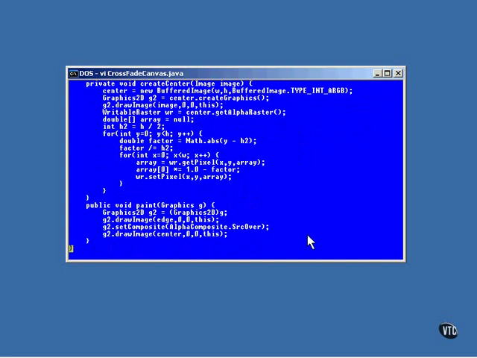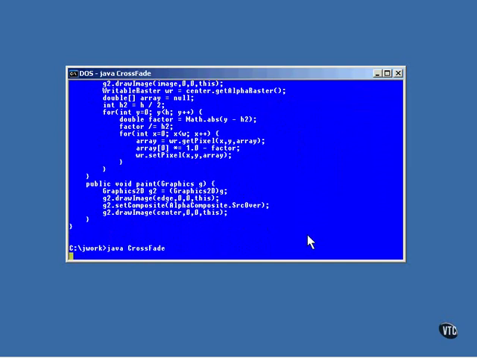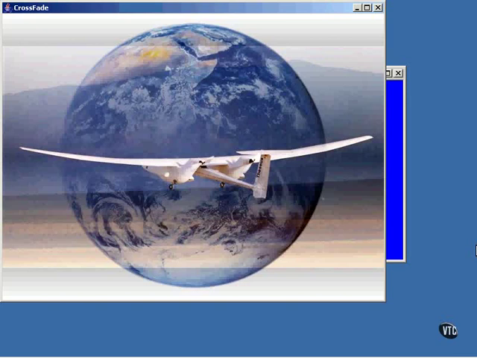The paint method starts by drawing the edge image as the background image, completely opaque. Then the set composite method is called with a source over option, which means that the alpha value will be taken into account when anything else is drawn, and the image with the varying values of alpha is drawn, so you get fading. Here's the result. This is a cross-fading effect with the Earth appearing in the background, very distinct at the top and bottom, and the flying machine appearing in the foreground, very distinct in the middle.